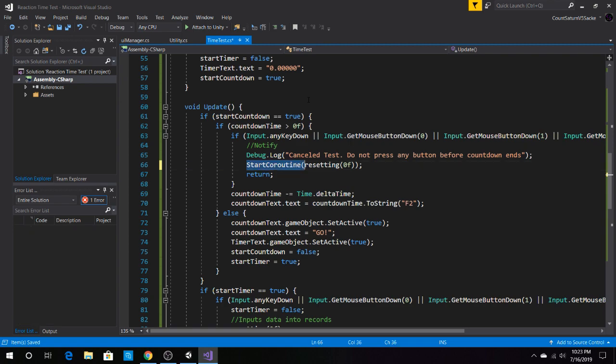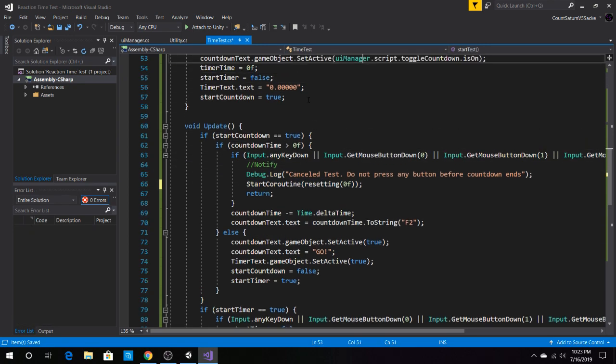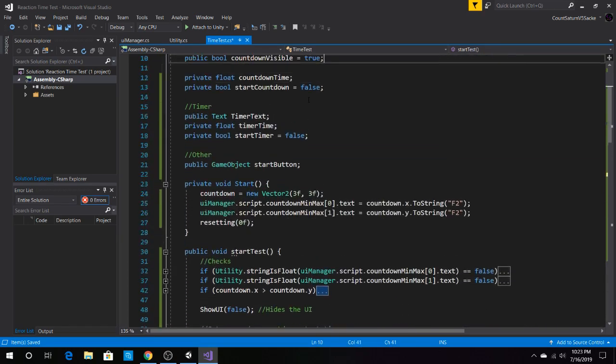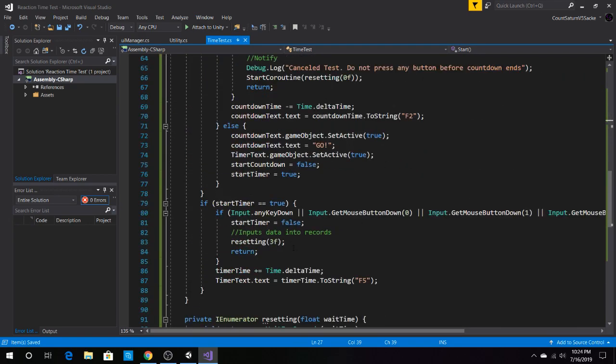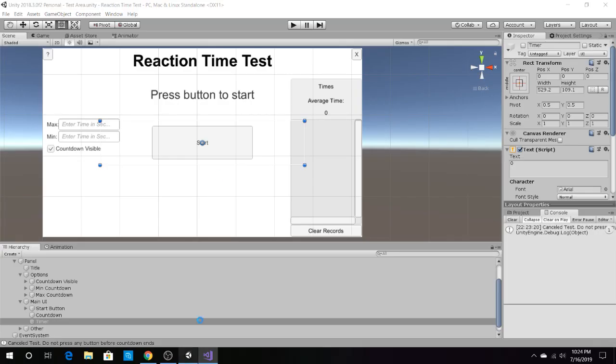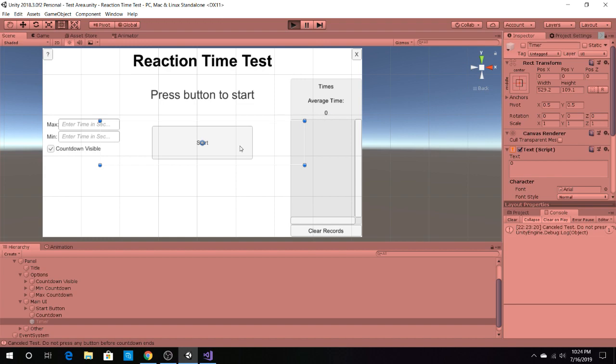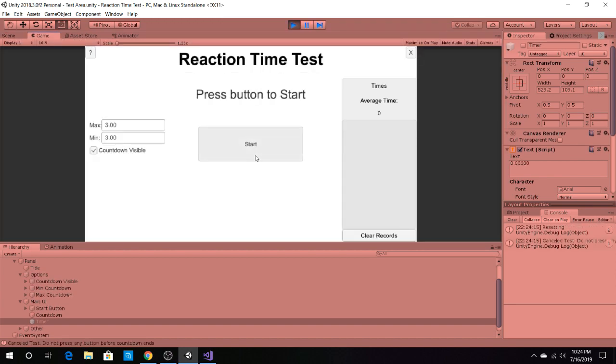And well, see, we kind of have to do the same thing with the other timer, which is all the way up here. Start coroutine. We also need to do it here. Start coroutine. Coroutine. Kind of a fun thing to say. I don't really like IEnumerators. I don't know. They never seemed fun. There we go. Cancel test.